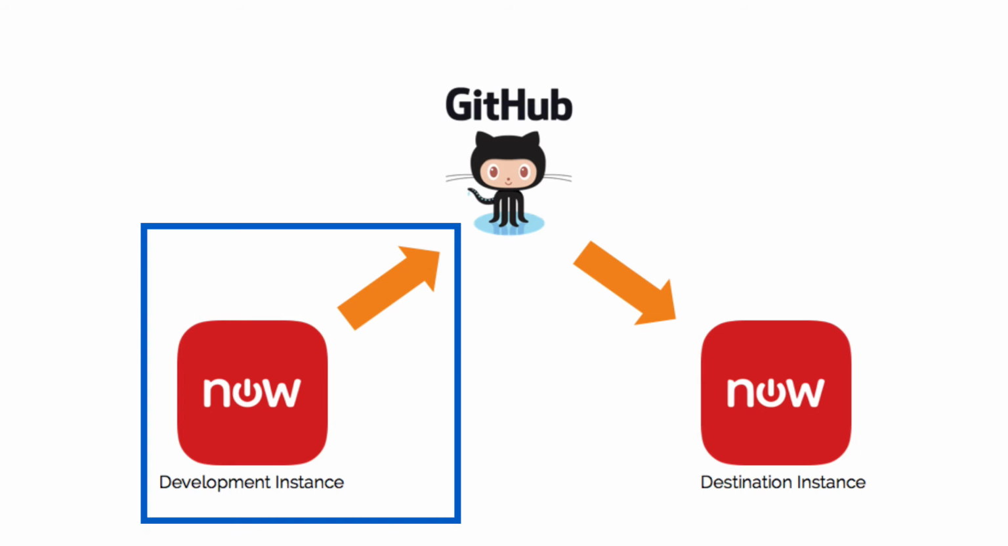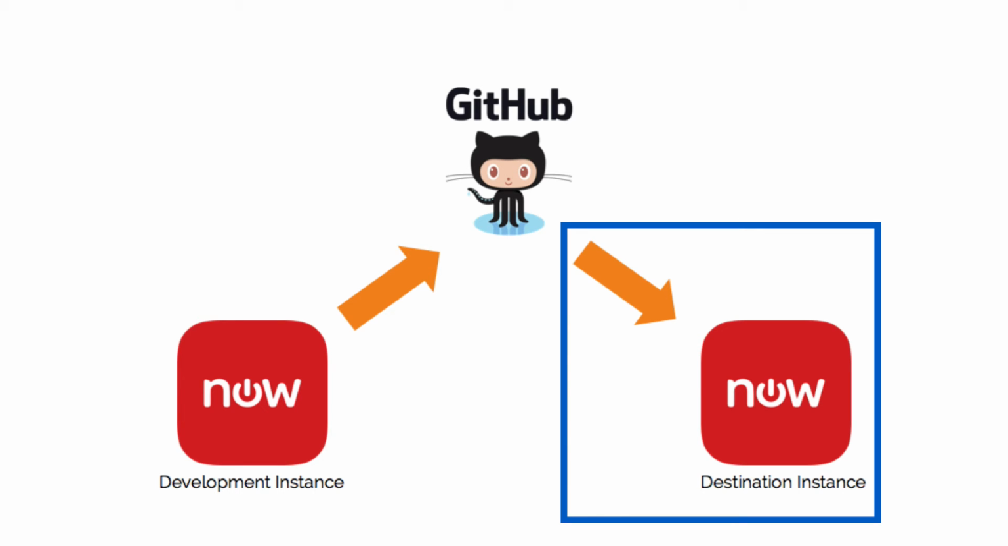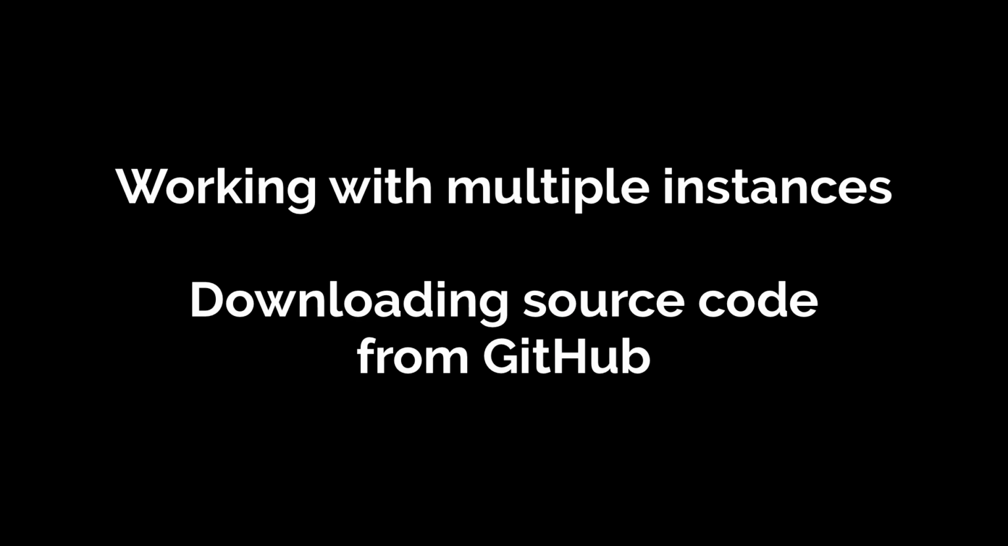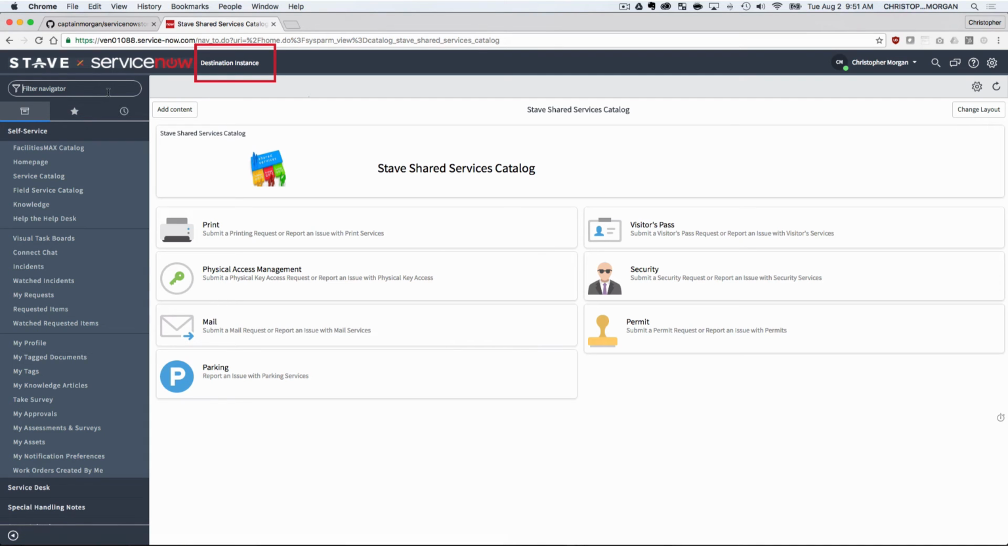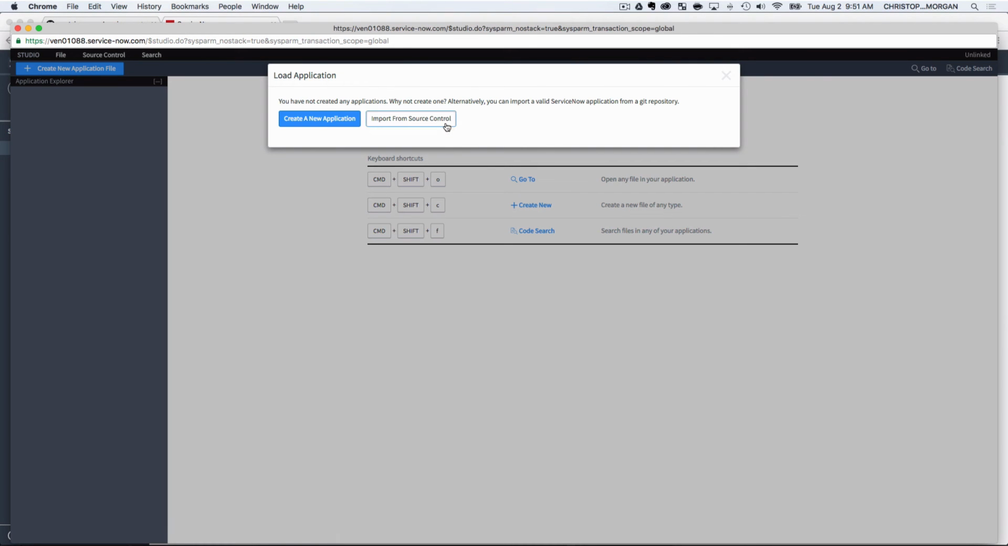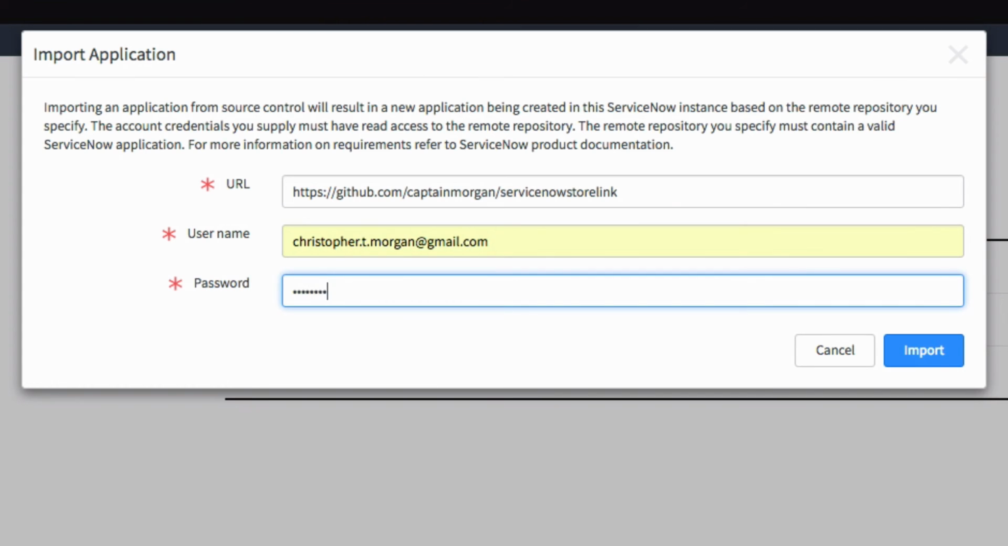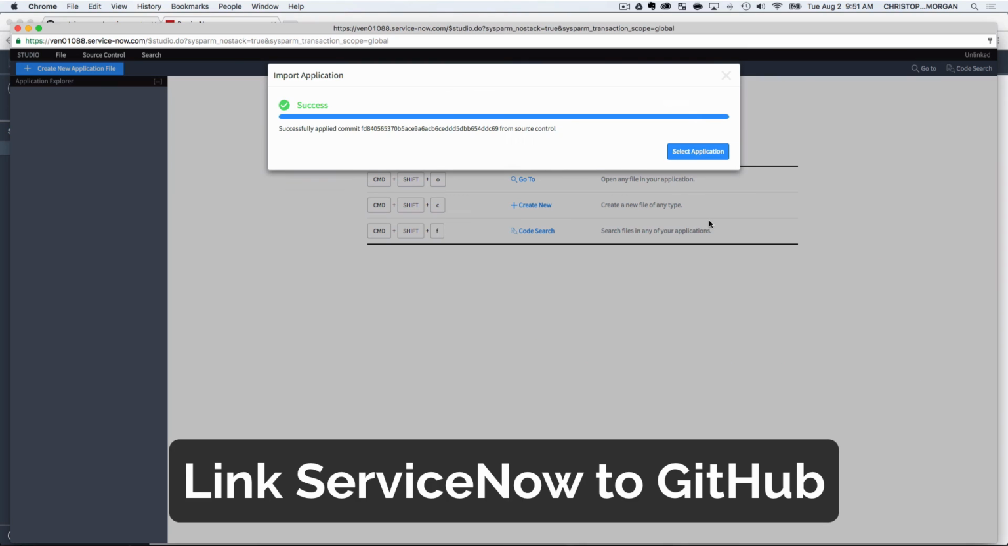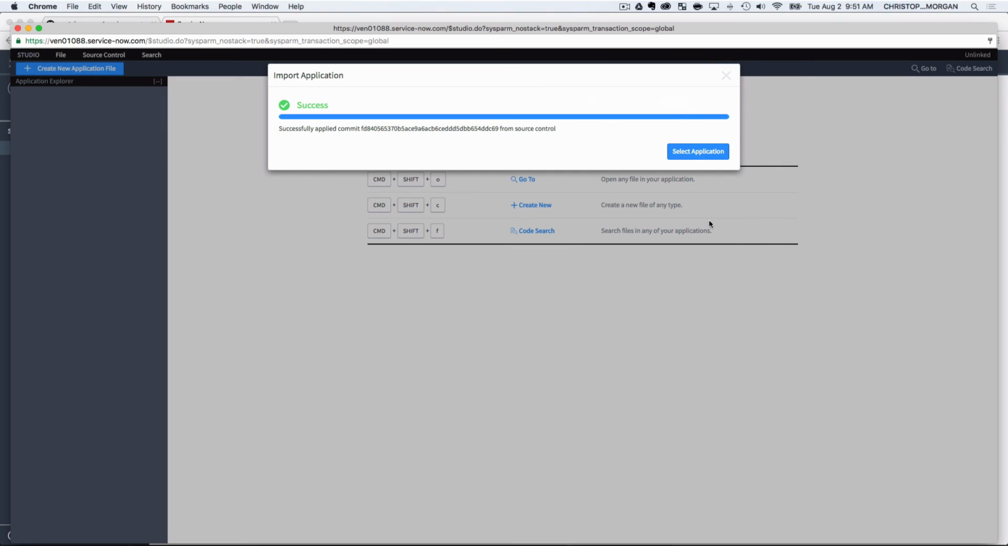Now to recap, what we did was take our development from a ServiceNow instance and upload it into GitHub. That's actually only half the story, however. Now what we'd like to do is take the code from GitHub and download it into a new separate instance of ServiceNow. So I'm going to go into a different instance and go back into Studio. This time I'm going to open an application on the left and import it from source code. I'm going to put the same GitHub URL and the same credentials and import that application from the repository.